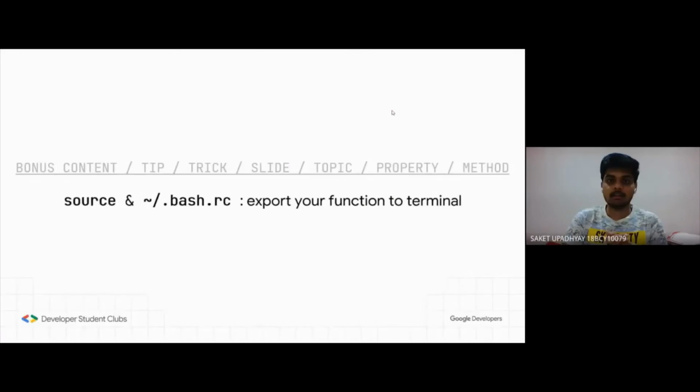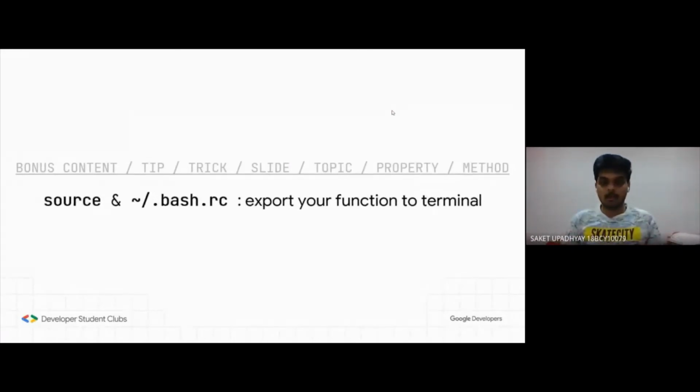So a bonus tip or content for you. This is pretty important, and we have two exercises for you to test it out, to check what you grasped from this session. So the bonus content is about the source command and the .bashrc file.